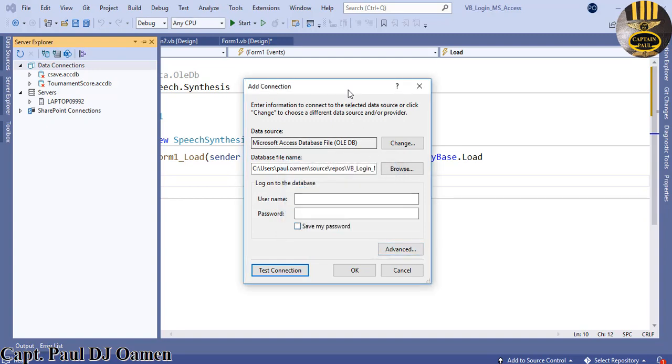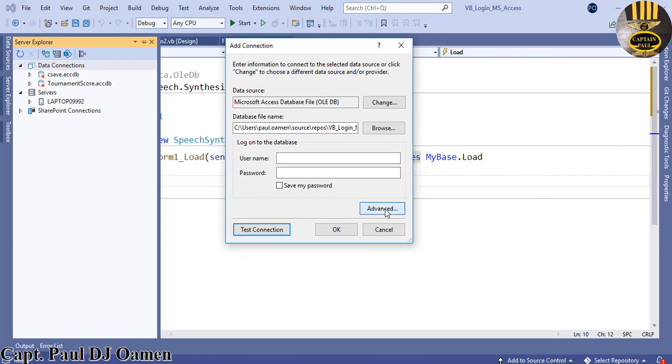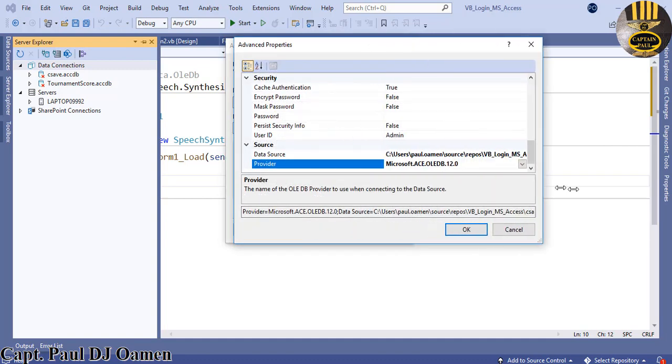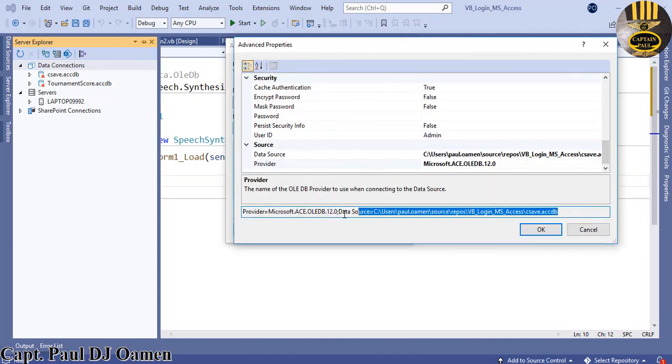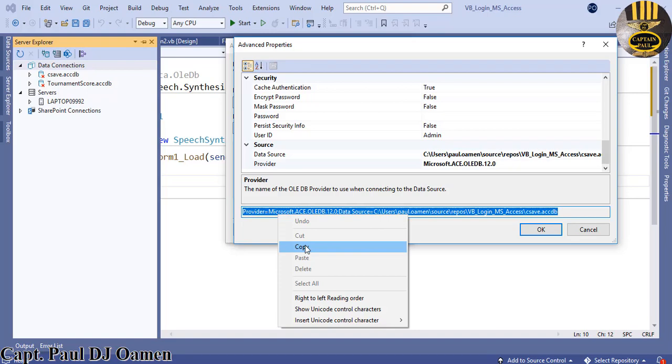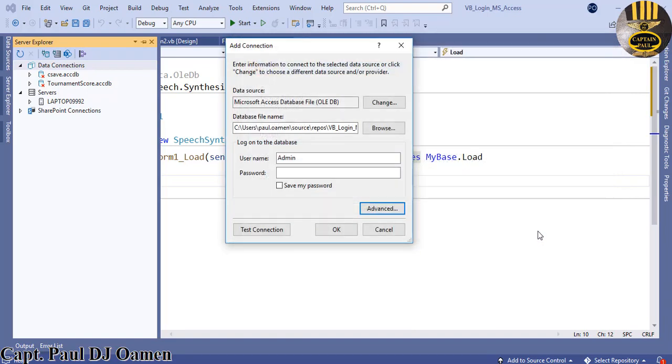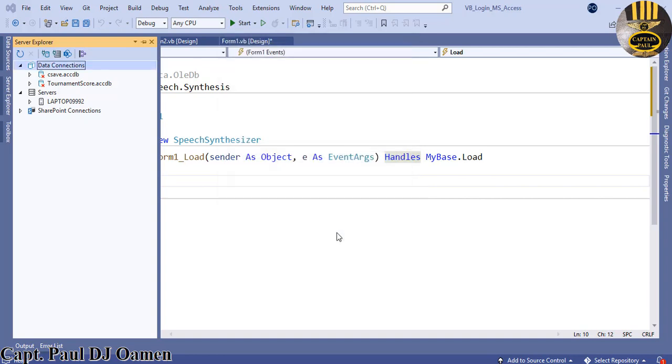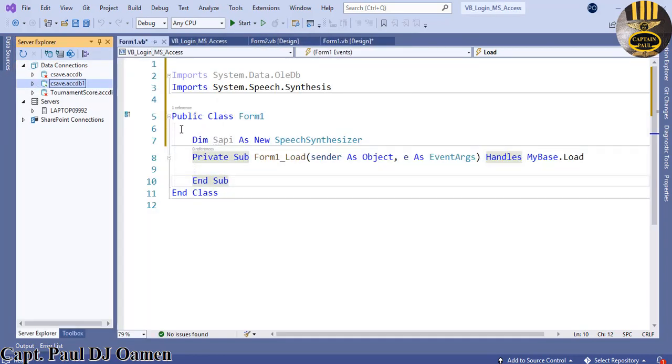Now the next thing you want to do is look at the advanced. Click on the advanced so that we can get the address of the database itself. Select it all and copy it. I'm going to right click and click on copy. Click on OK, and I'm going to click on OK here as well. There we go. So let's go back to where I was declaring my global variables.